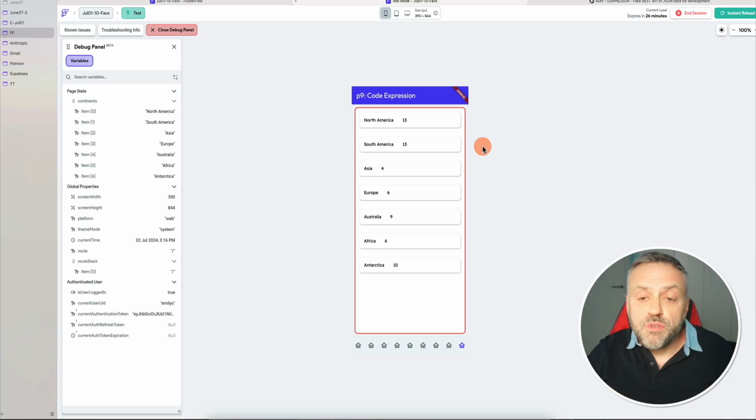My next favorite feature is a feature that FlutterFlow implemented also fairly recently. This is not a feature that was there all the way back when I started with FlutterFlow, but this is a feature that simplifies your life considerably, and this is the code expression functionality, right?